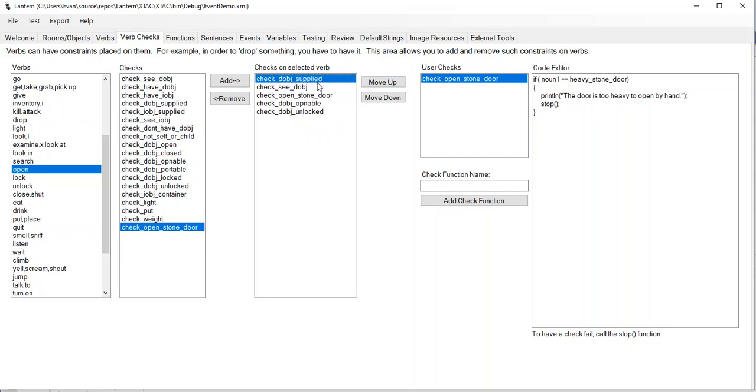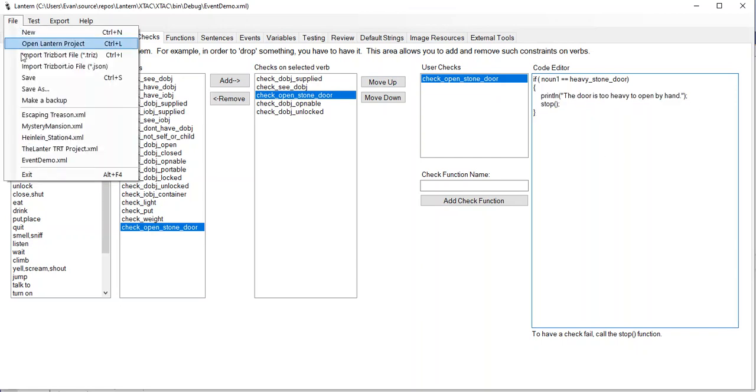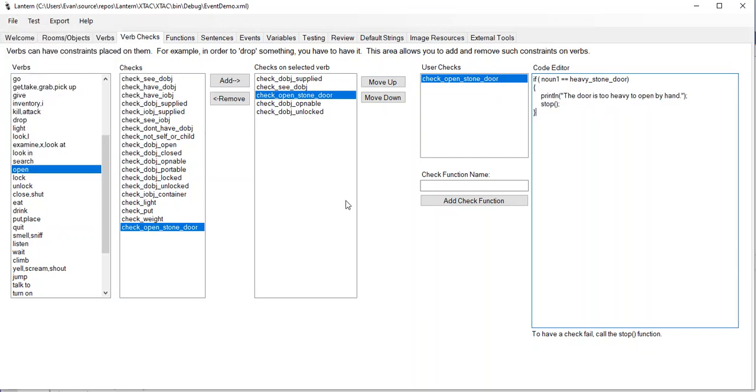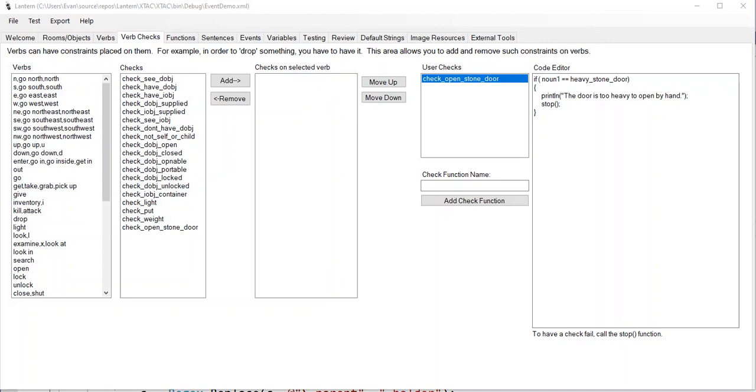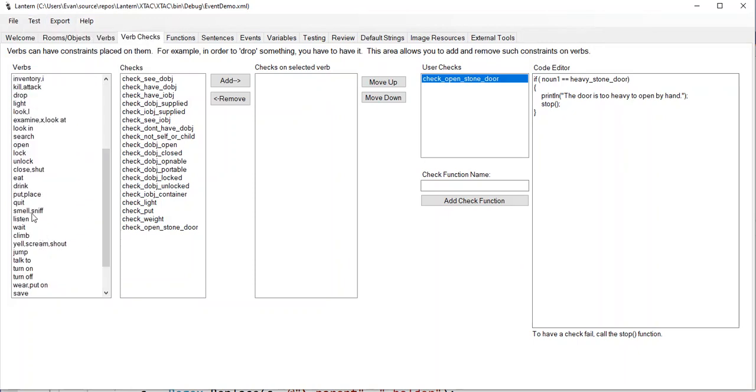So did I supply a noun? Do I see the thing I'm trying to open? Is it the stone door? Okay, if it is, then, or check to see if it's the stone door. If it is, print that's too heavy to be opened by hand, and stop. All right, let's see if it works. So let's test this out, and now if I run this here, let's go back to the verb open and just take a look at what's going to happen.